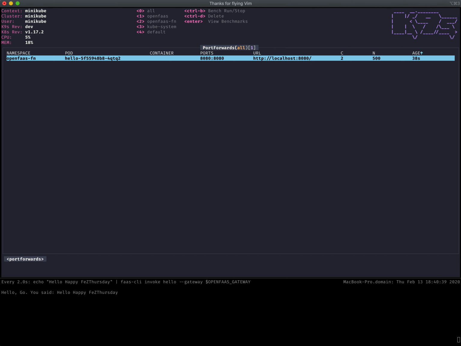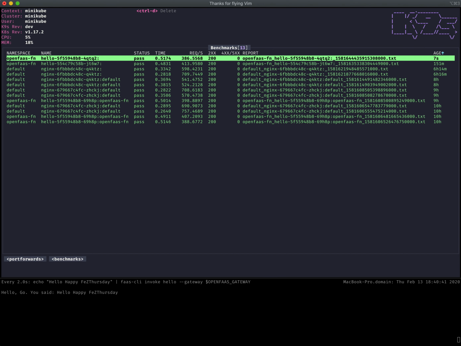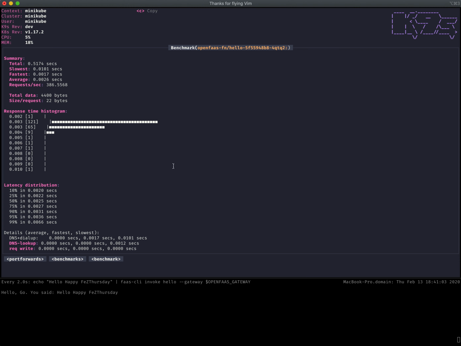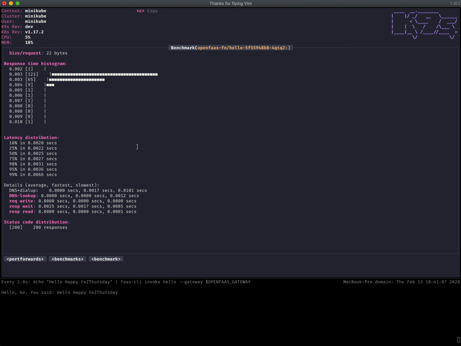Now on the selected port forward, I can press enter, and that shows me all the benchmarks running. I know that I'm running on that OpenFaaS function about 386 requests per second, with 200 requests at status 200 okay, no errors, everything looks good. If I hit enter again on the selected benchmark, I actually get to see the histogram. Again, this is only hitting one single container. It's not a node port open on the service level with the fan out and the load balancing. So this is straight up container burst.